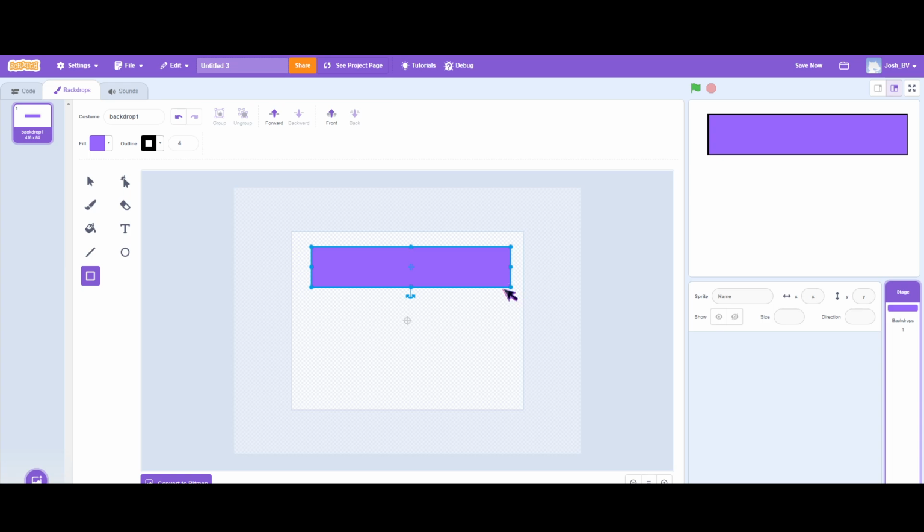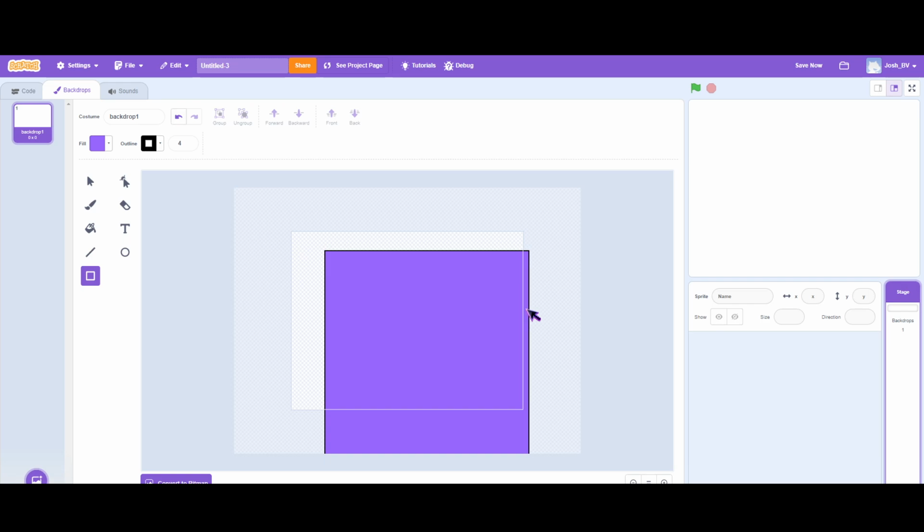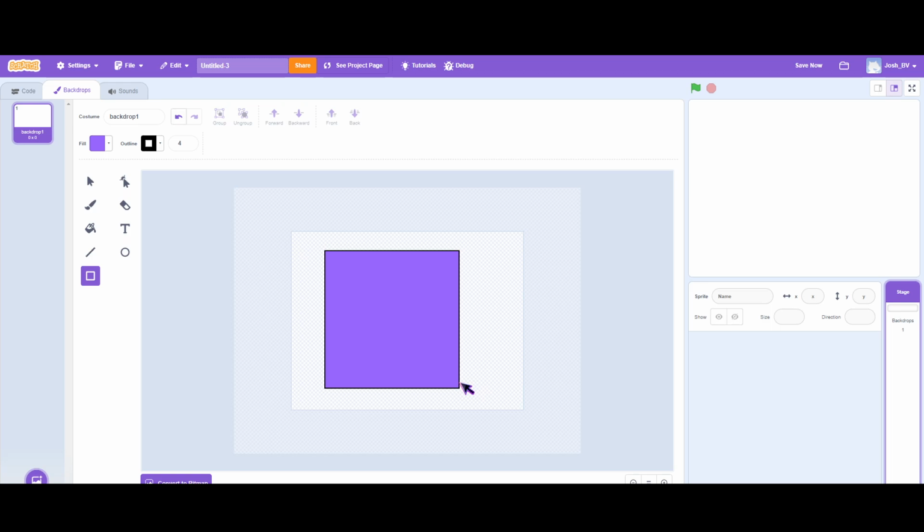Now, just to give you a little bit of a life hack, if you want to draw a perfect square only, you don't want to go to the point wherein you'll draw rectangles. You simply have to hold shift and then you can draw a square. No matter how big it is, it's still gonna be a square. So that's how you draw a rectangle and a square here on Scratch.